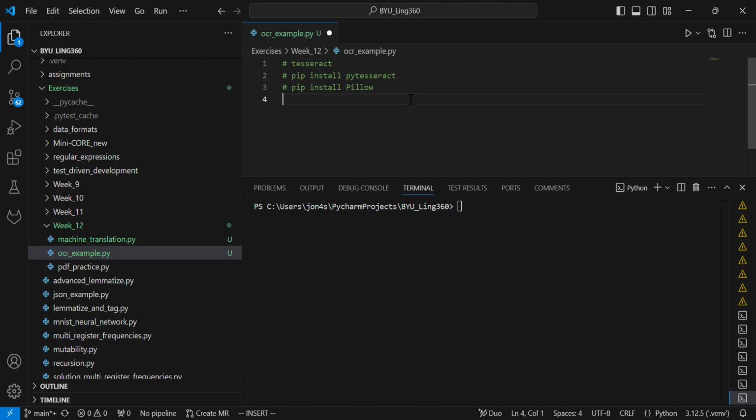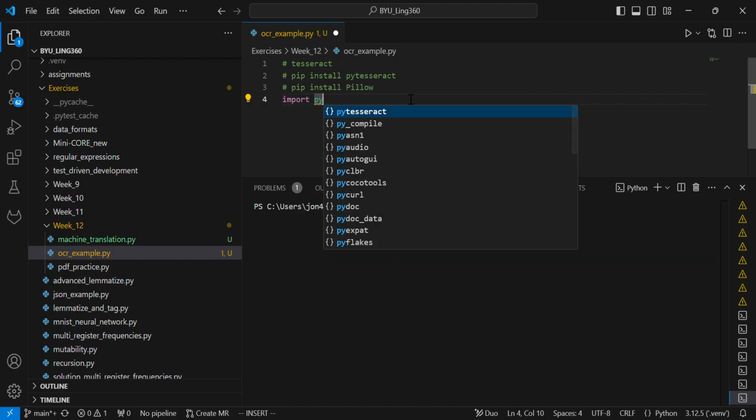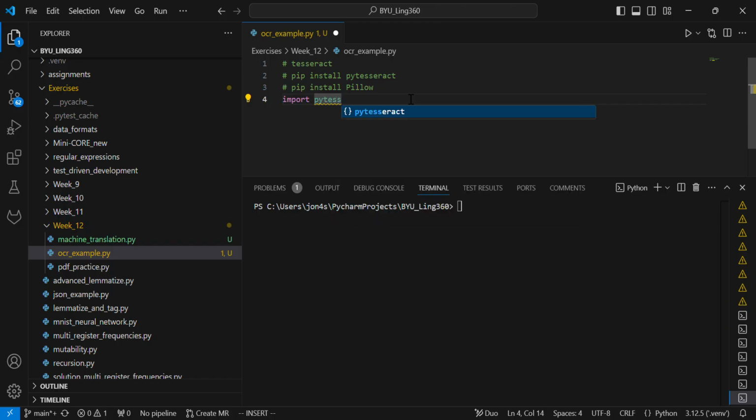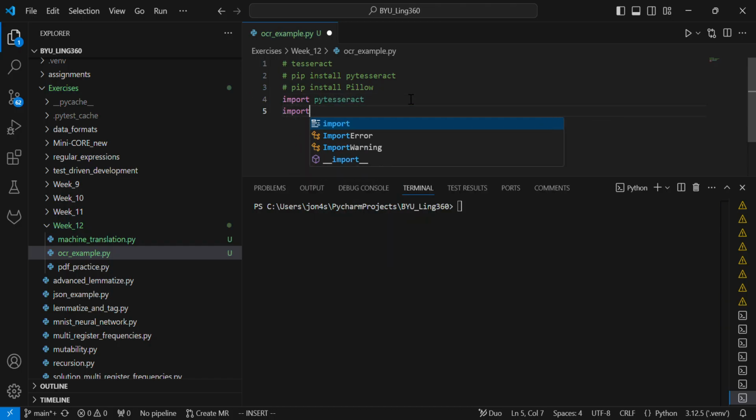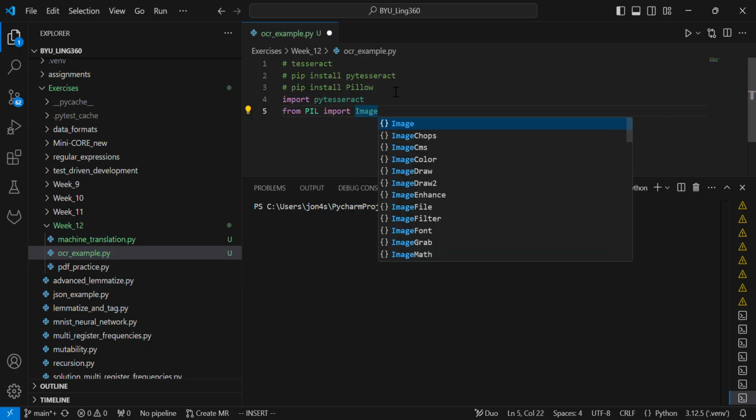So first we'll go ahead and import Tesseract. Again, it's assuming you have those things set up. And then the Pillow library is actually, for some reason, called PIL when you import it. So from PIL, we're going to import Image, which will allow us to open an image.